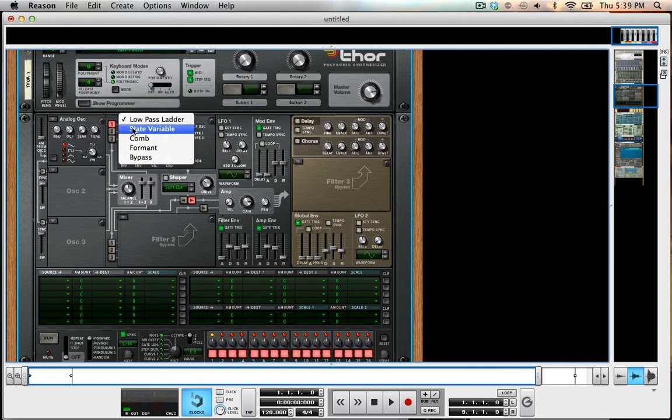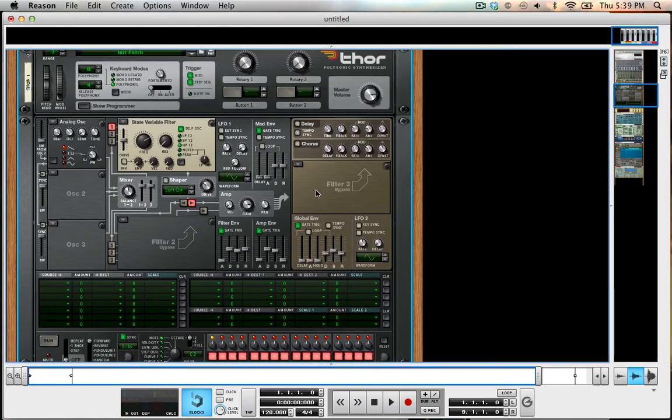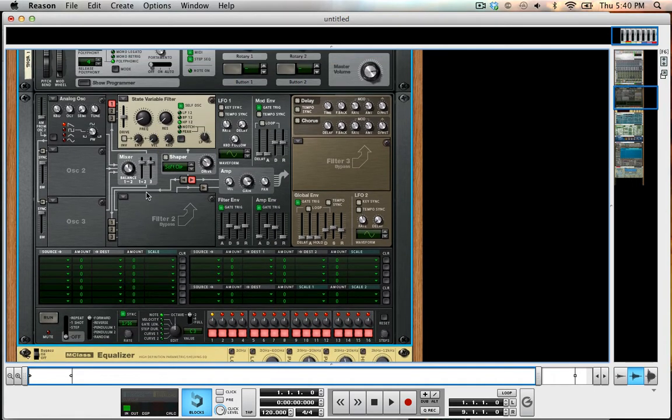Or you also have a high pass filter in the state variable. Other devices also have high pass filters, HP. It will do the opposite. It will let the high frequencies pass through. Low frequencies will be cut. So right at the lowest setting, everything below 39.4 hertz is being cut. And as you bring it up, it's cutting more and more low frequencies.